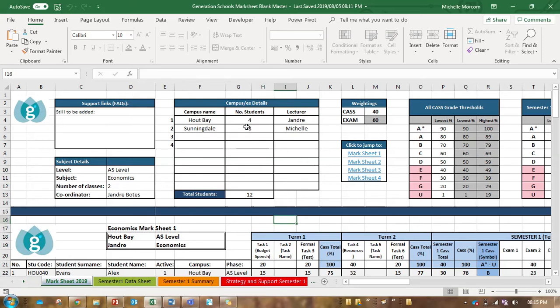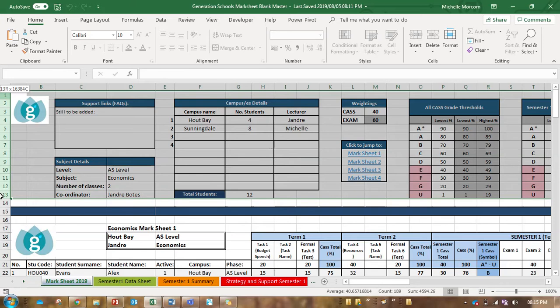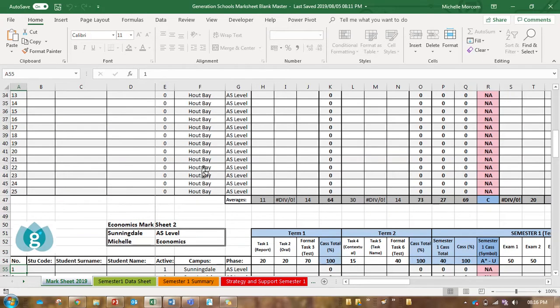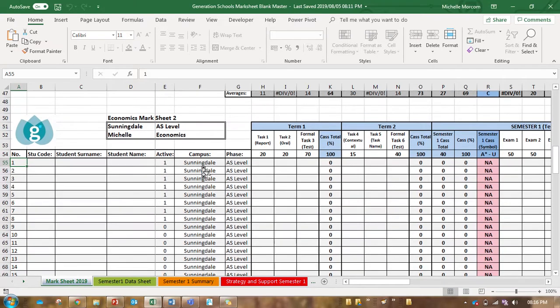So I would now be able to access this. I'm not a subject coordinator. I can see here, Yandre, my subject coordinator, has added the details that he needed to over here, and he's added my name and my course up to this bar over here. So Sunningdale, 8 students, and my lecturer's name, or me. And I can see here that I am on mark sheet number 2. So to jump to that really quickly, I can just click on that little bar. It takes me down to my mark sheet.